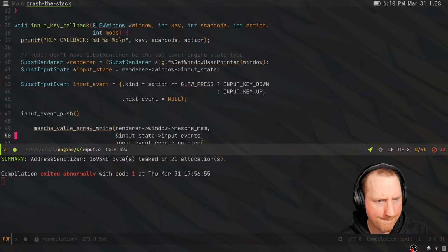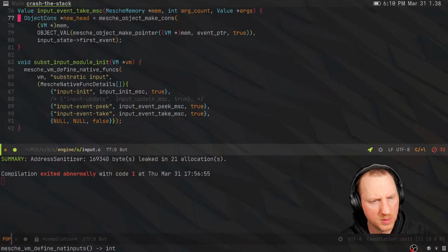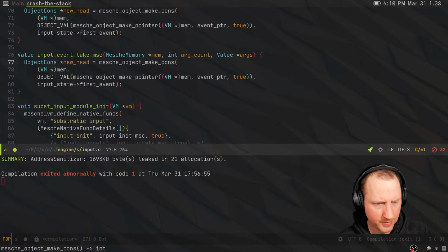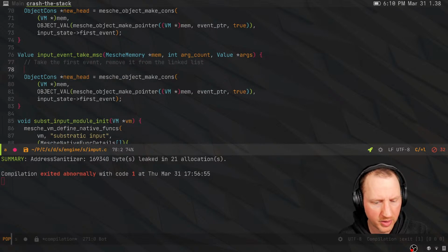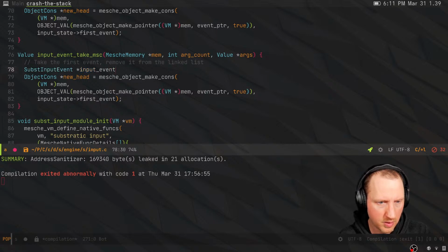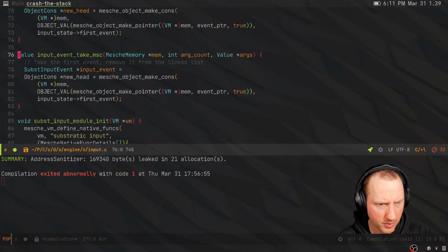So now event take. Let's think about that one. Take the first event, remove it from the linked list. So what we're going to do is say subst input event equals. Now, if there isn't an event, if it's null, we'll deal with that in a second. First, we need to grab. Let's do this. I don't know if I have one of these already.